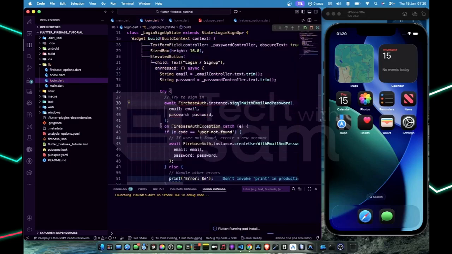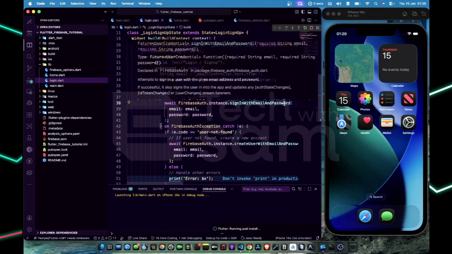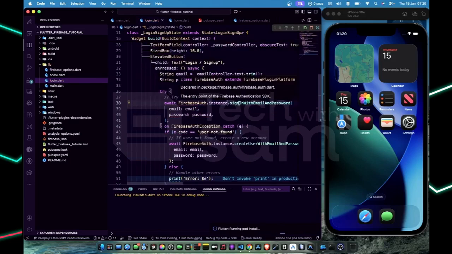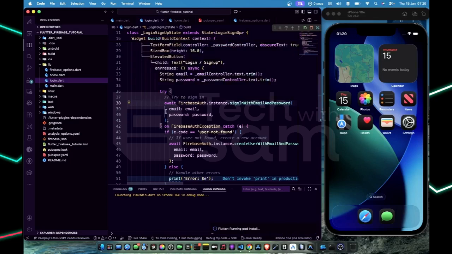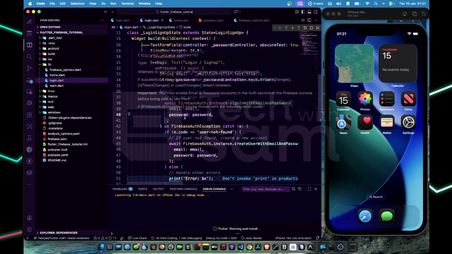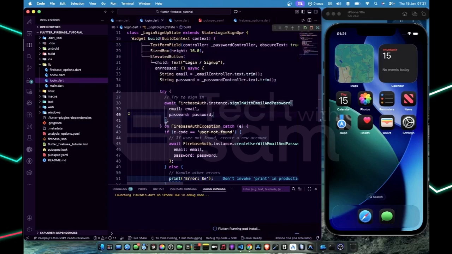So try to sign in. Here we have sign in with email and password. Again, we also have create user with email and password as well. The same way we have sign in with email and password, we also have create user with email and password, where we just pass the email and password to our Firebase database. Once we check this and the user is correct, then we can take the user to the dashboard. And then for this exception, now we are checking the code.